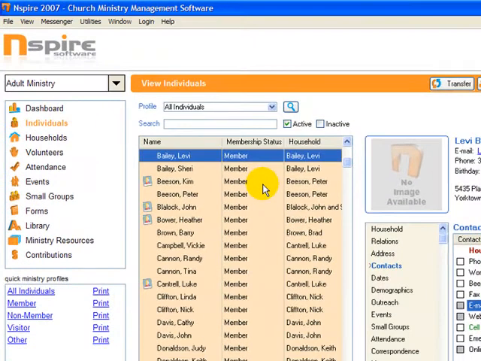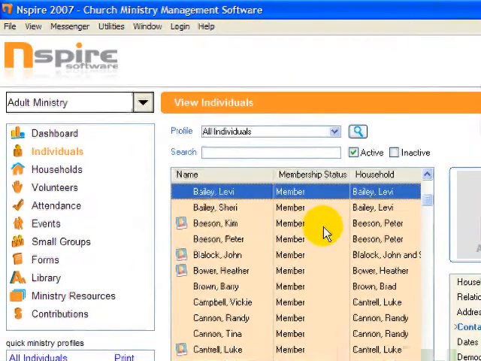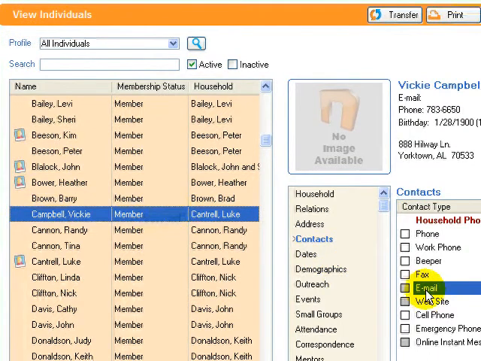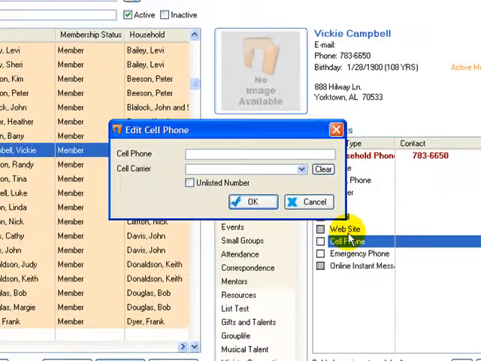Now what we want to do is go in and start assigning text message features to each person's cell phone that we want to enable text messaging for. So I can click on someone like Vicky Campbell and double click on her cell phone and insert the cell phone number. We do recommend that you insert the area code in with the phone number. This will make your text messaging work. You'll need to have the full 10 digits in order for this to work correctly.